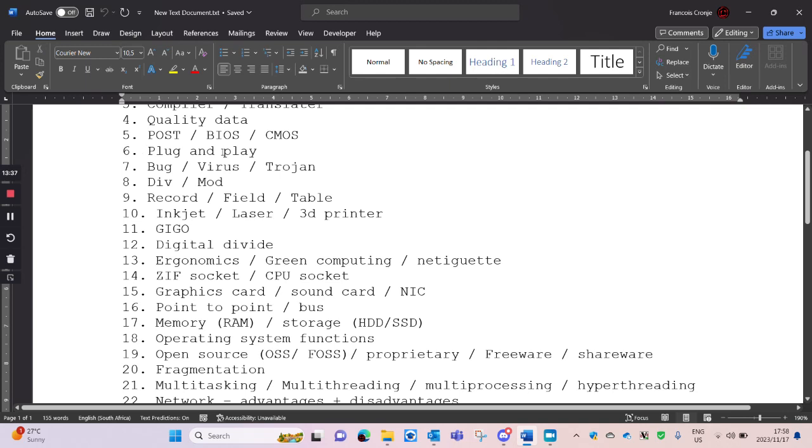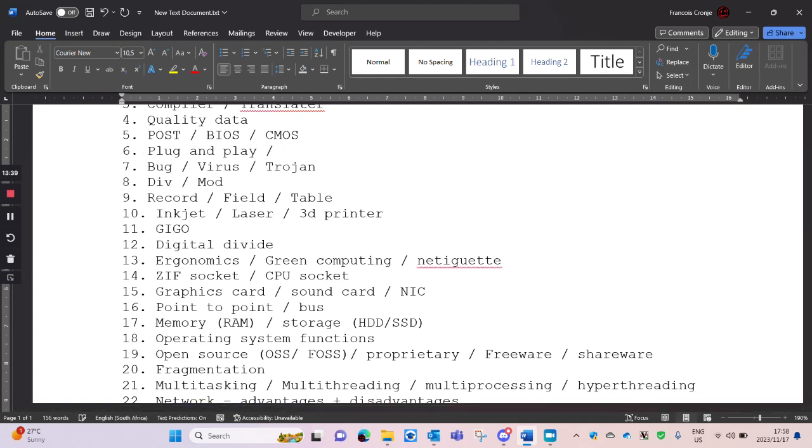All right, our next one's plug and play. So firmware is just software that's loaded on a ROM chip. All right. Plug and play. Do any of you know what plug and play is?